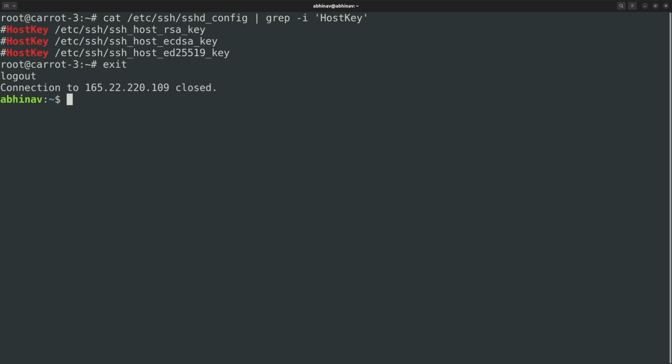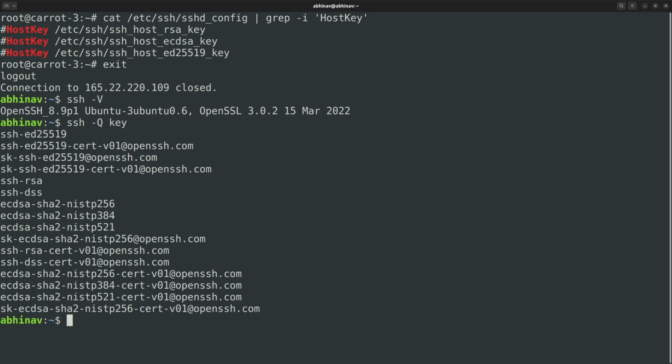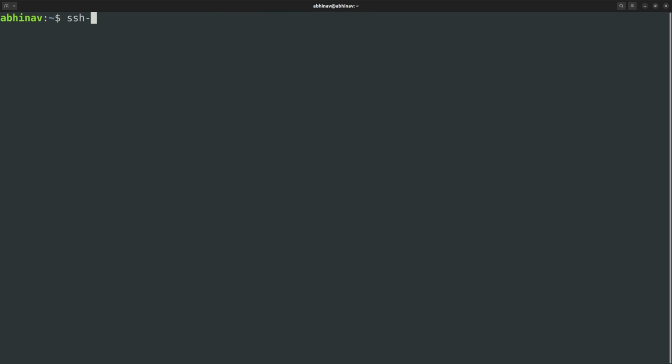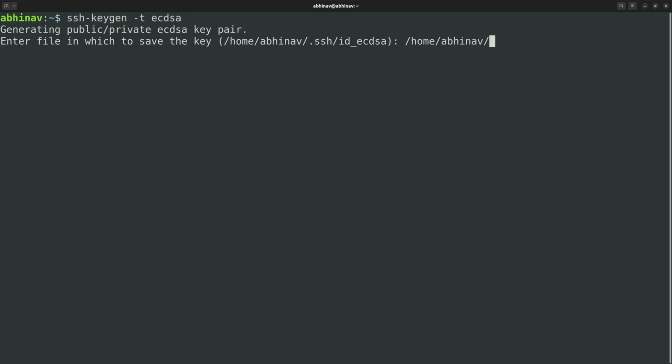Log out and let's check the same on the local machine. ssh -V, and we can see that it's an OpenSSH client. Then ssh -Q key. It's more or less the same compared to the server. Let's run the ssh-keygen command again, this time with the -t type option set to ecdsa. Here I'm going to name the file caret3ecdsa.